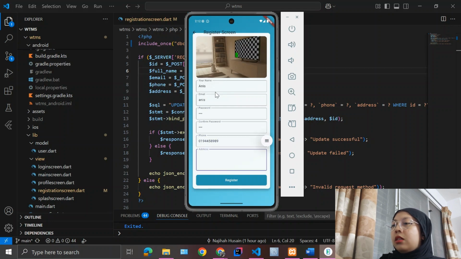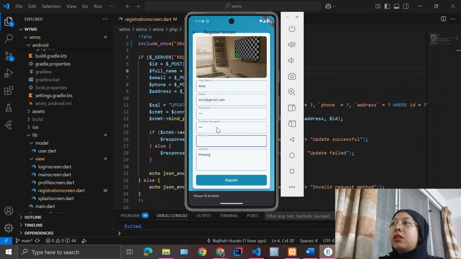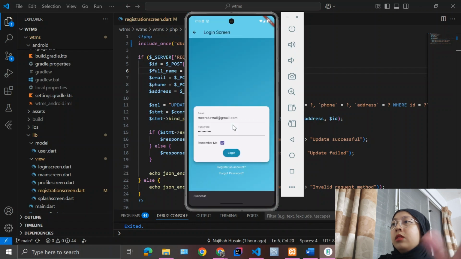So let's see for the email. We show "enter valid email address", the validation of it. So gmail.com, and then let's see the password and the 6 character minimum. So please fill all the fields. So 1, 2, 3, 4, 5, 6, 7. Then register. Okay, so register account. So it's going to be okay.